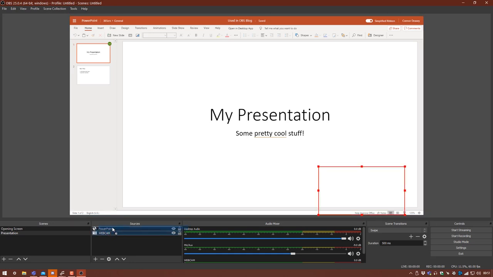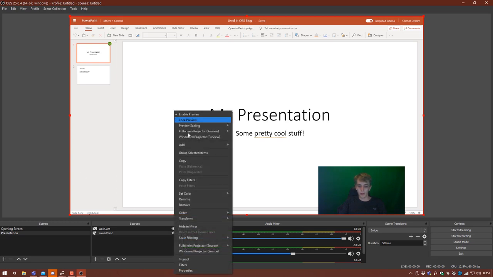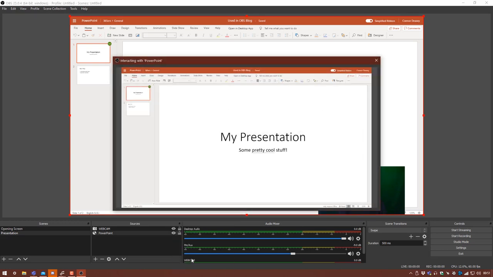So yeah, what we're going to do is grab the webcam, bring it over the PowerPoint, just so we can actually see ourselves. And obviously we've got all this user interface from PowerPoint, which we don't want. So I'm going to show you how to broadcast this so it looks a lot nicer. The way to do this in OBS, sorry, is using the interact function. So we click on our PowerPoint source, we right click and select interact.